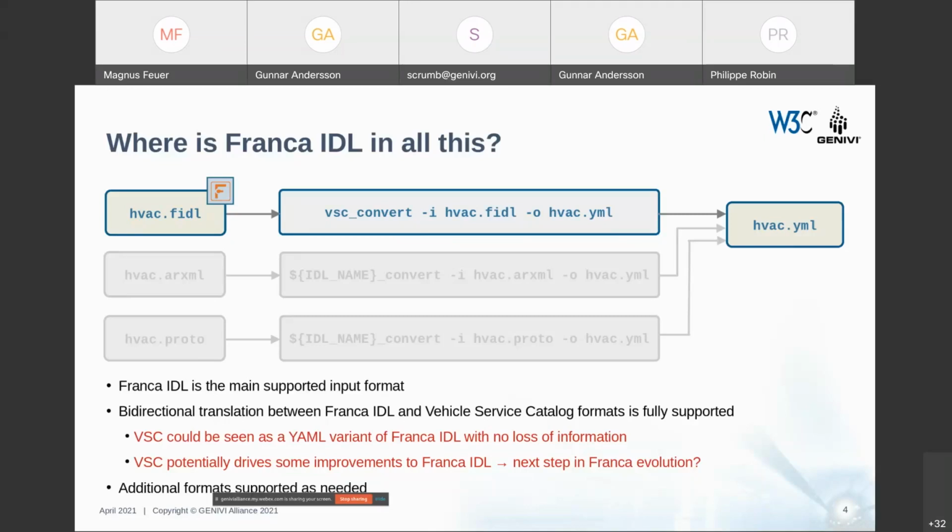So what we will need is a strong support for FrankIDL, regardless of which role Franka has in our end game, to convert that to different formats without semantic loss, because we don't want to lose, for example, error codes or some of the finer points in the Fiddle file when we translate that to a standardized VSC format, which is the right-hand HVAC YAML file. So that would be the vehicle service catalog format.